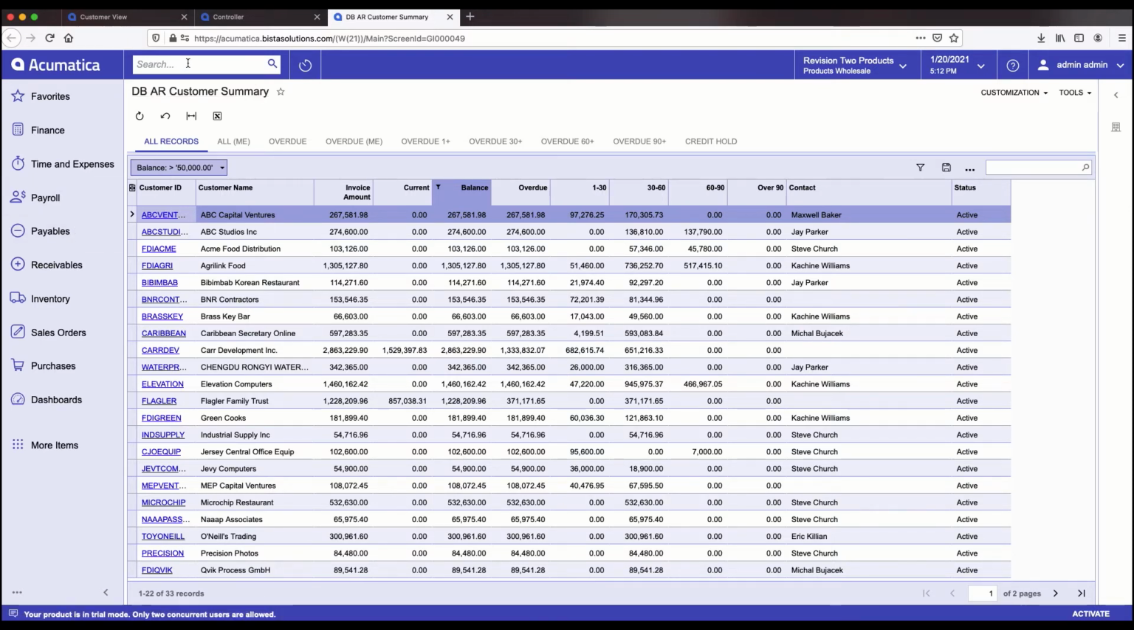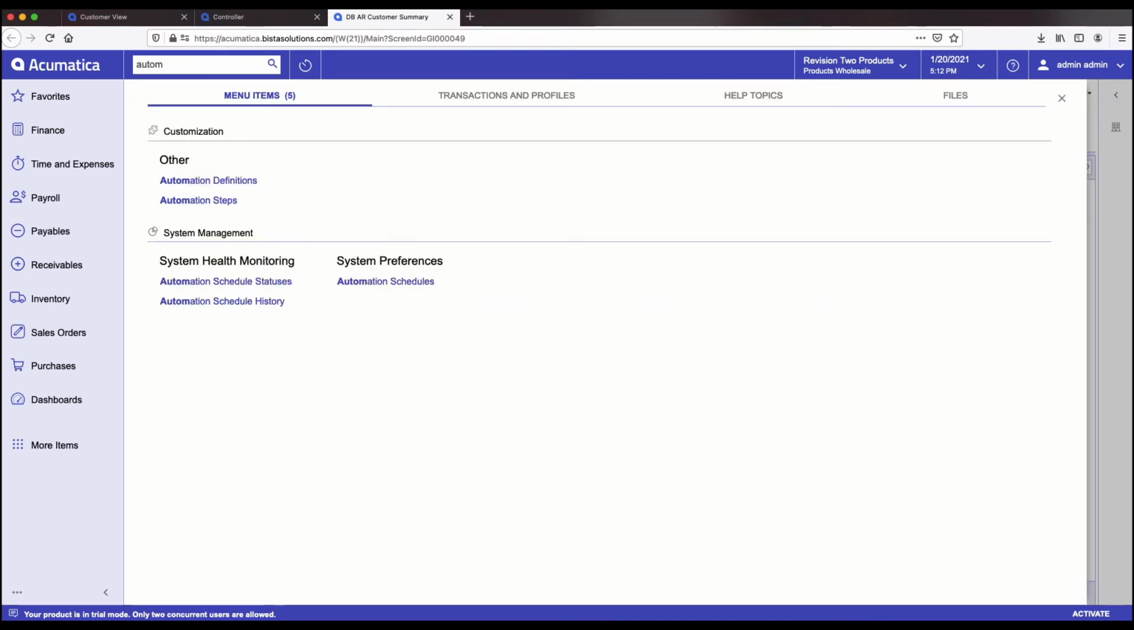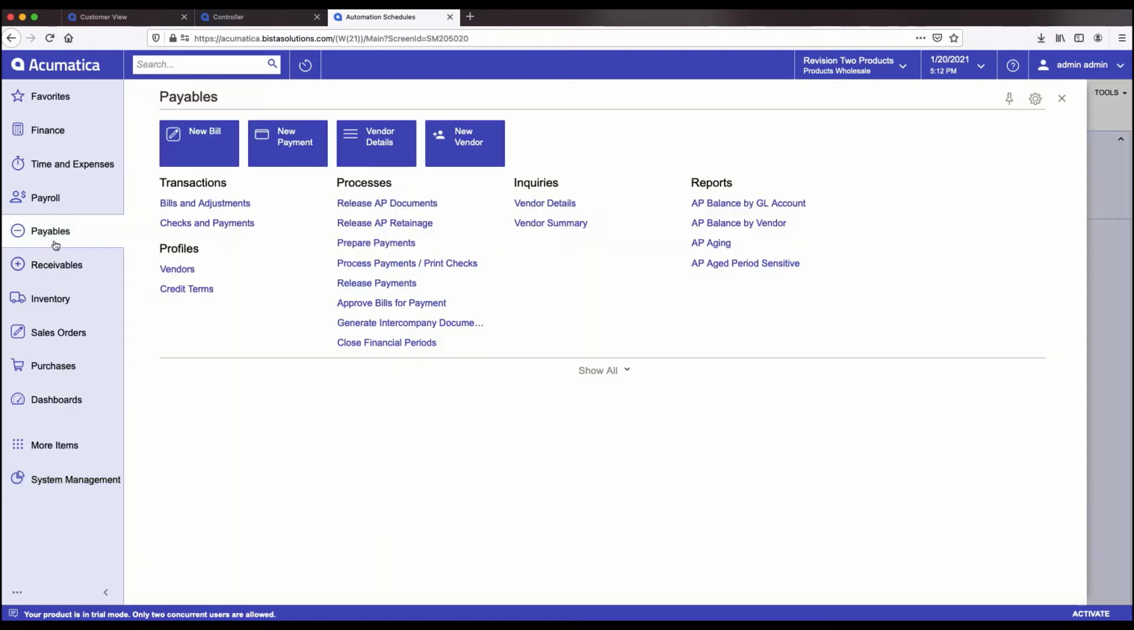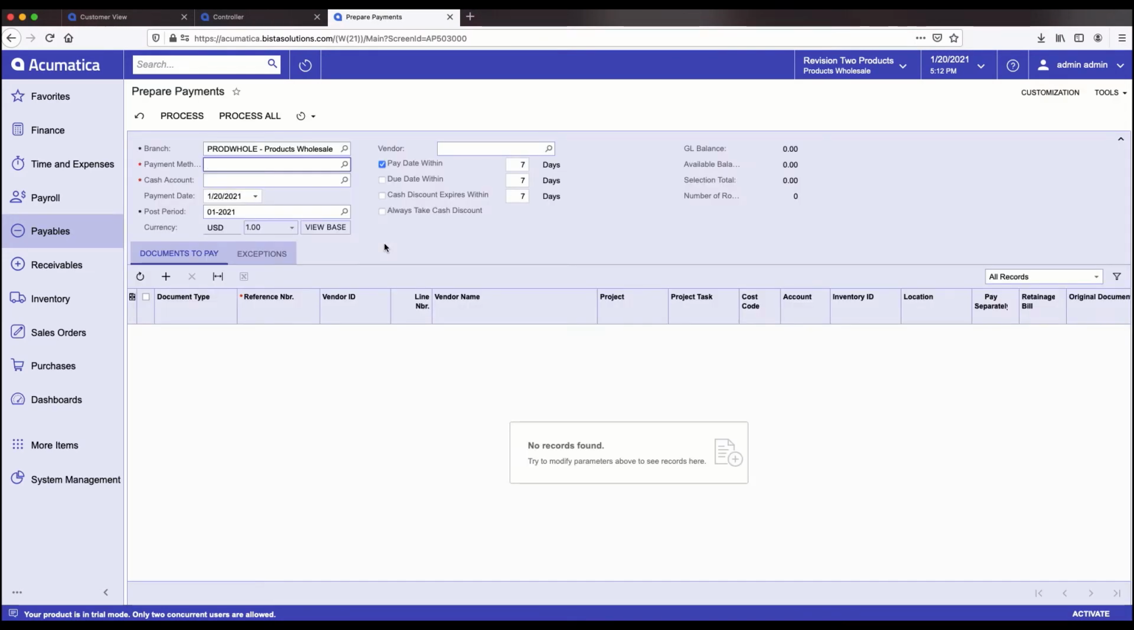Another important feature of Acumatica is automation schedules. So if I look at my automation schedules, what this lets me do is, if I go to my payables and look at my processes, this is where all the processes which I do in my system are. Here, let me go to prepare payments. And this is where I would prepare my payments.